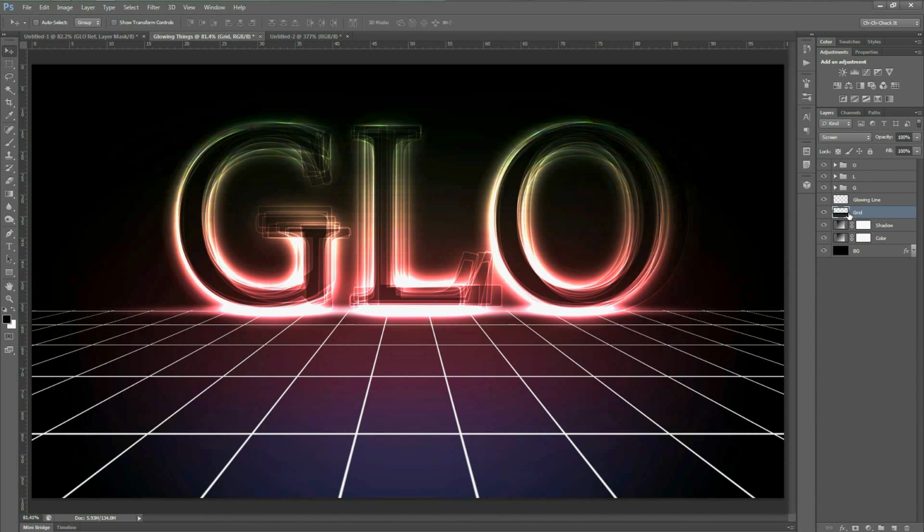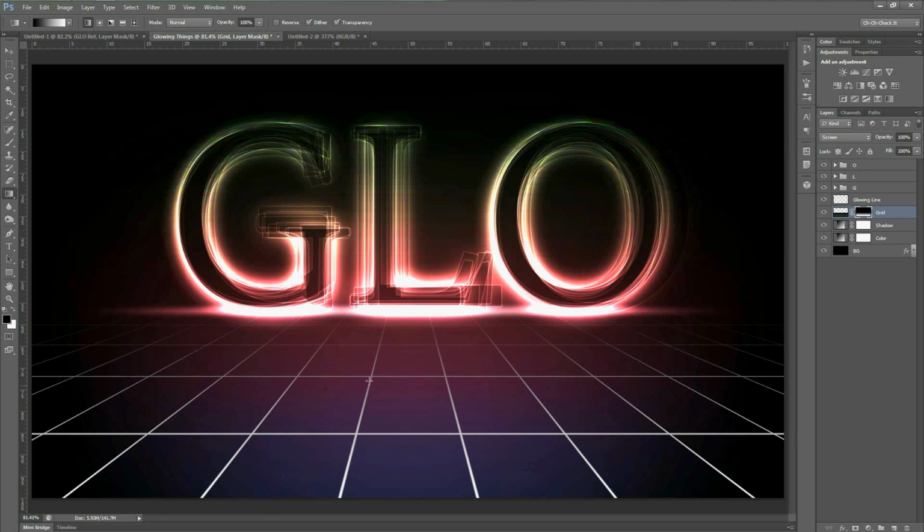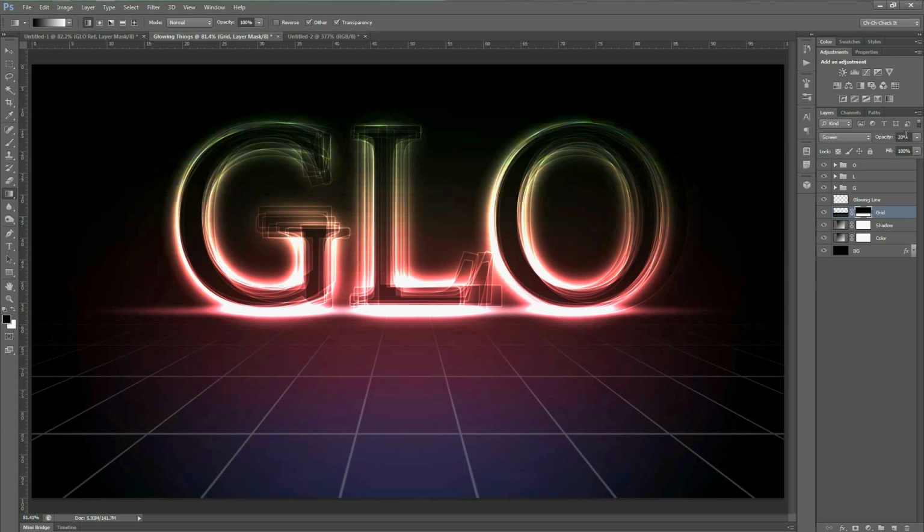Okay, so with the grid layer selected, let's add a layer mask on top of it. And while using our gradient tool with a black to white gradient, let's click and drag from the text down to the bottom of the document to add a nice fade to it. Maybe that was a little too much, so maybe more right around there. There we go, much better. Okay, so let's go ahead and tone down the grid opacity to maybe, let's do about 20%.